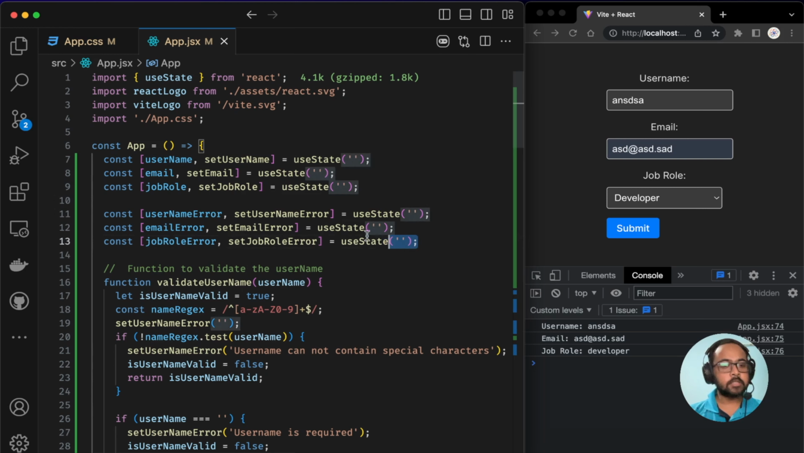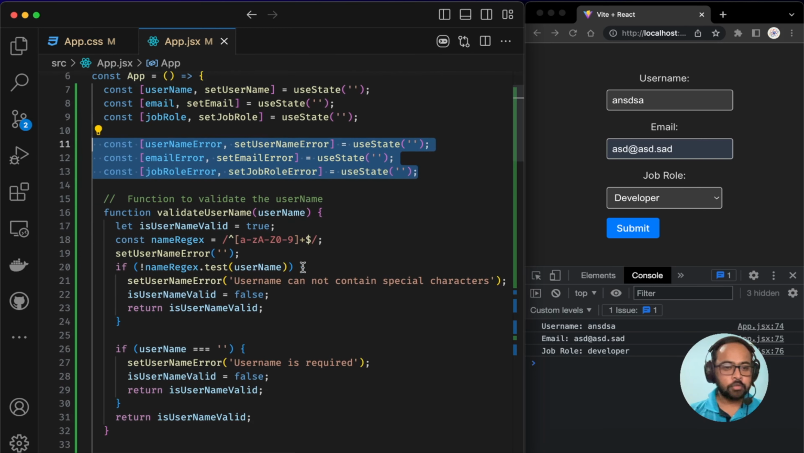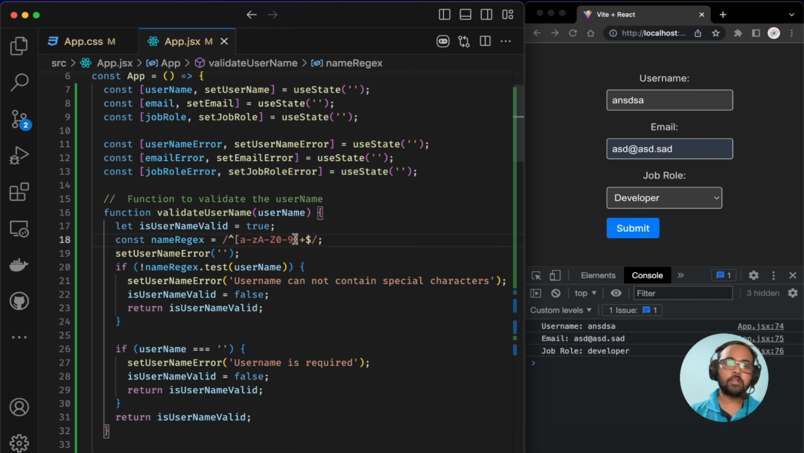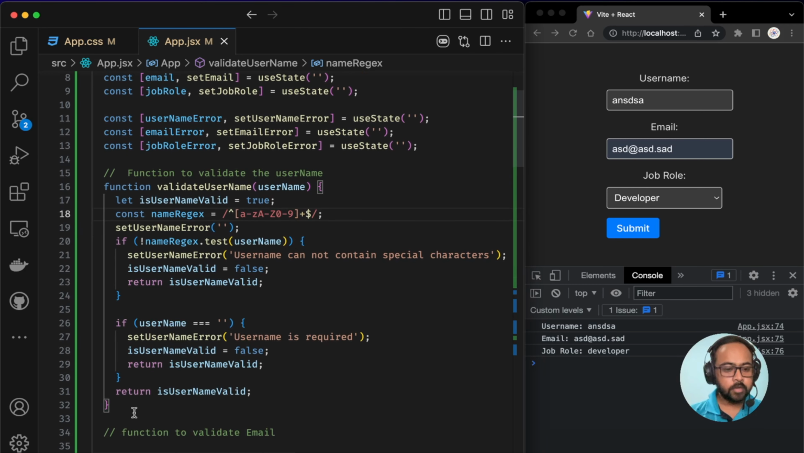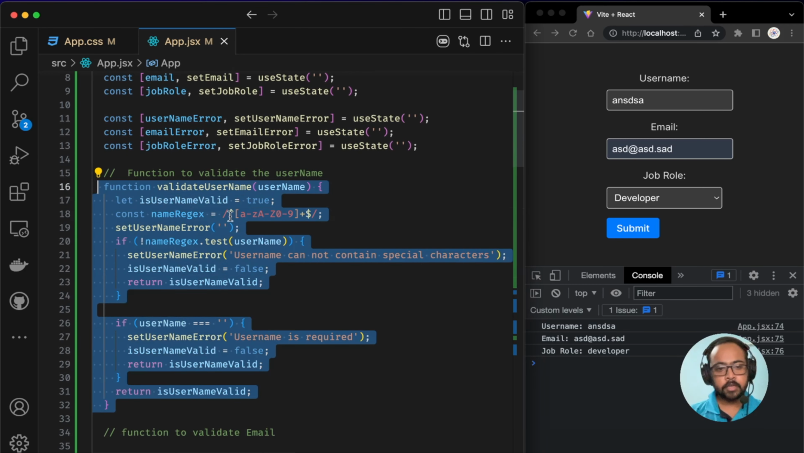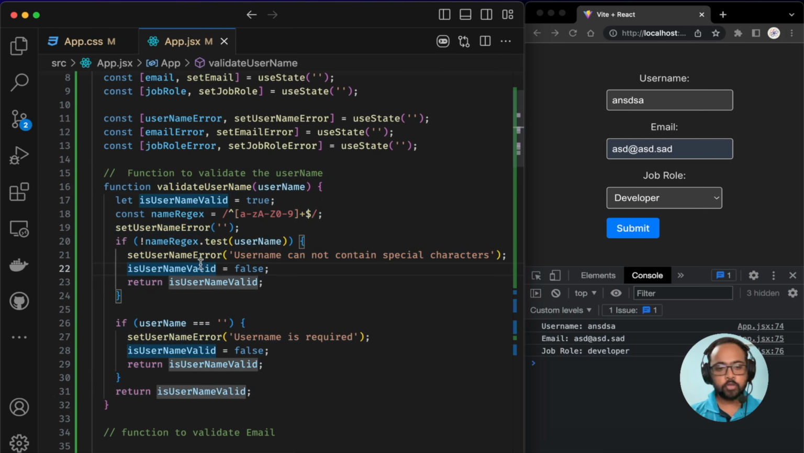Now we have also implemented the error handling, that means the validation. We have created three states, and in these three states we will be storing the error messages. We have created three functions: validate username, validate email and validate job role. These three functions will check if the username is correct, email is correct or job role is correct. Here you can see we have used the regular expression, and using that we have checked if the username that the user is entering matches that pattern or not. If it is matching that pattern, then it is fine.